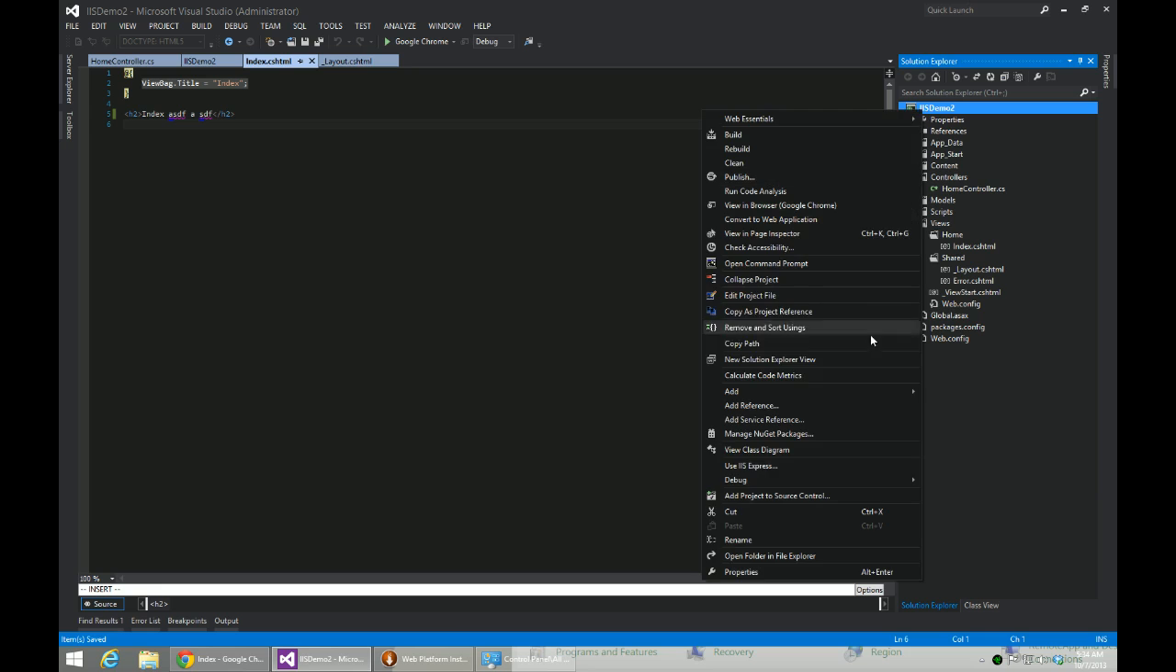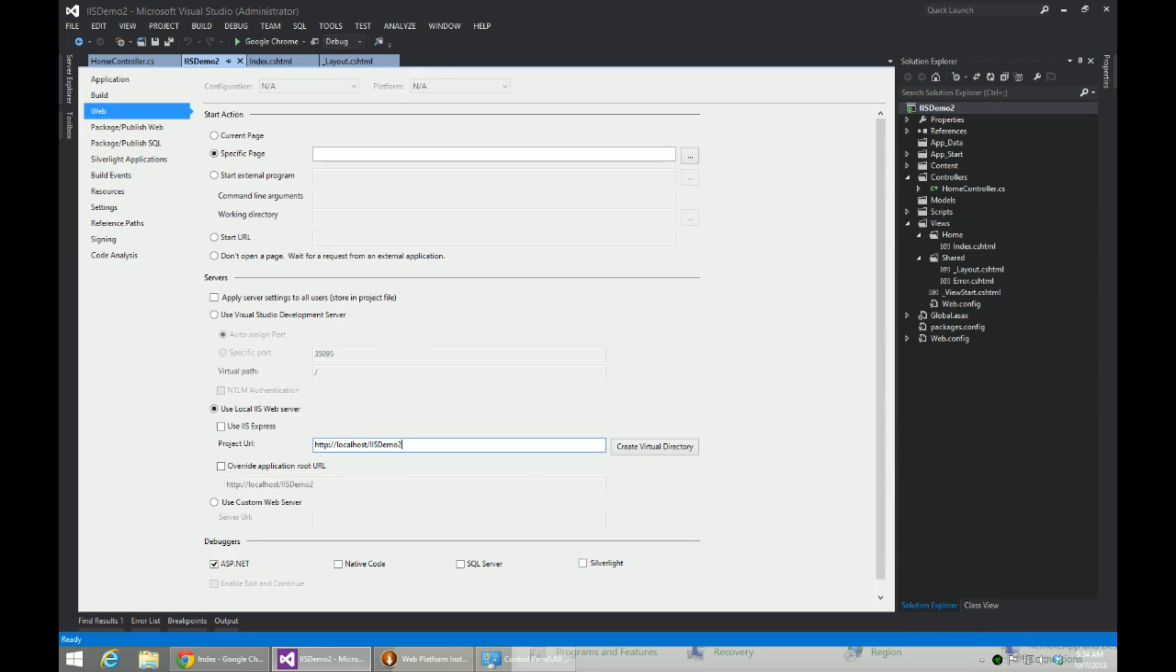Now, if you want to do something a little bit more custom, say you want to do, let's do IIS.localhost, you're actually going to need to get into your IIS control panel and also edit your host file.